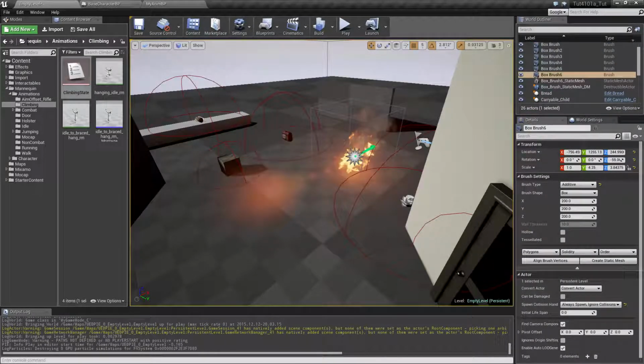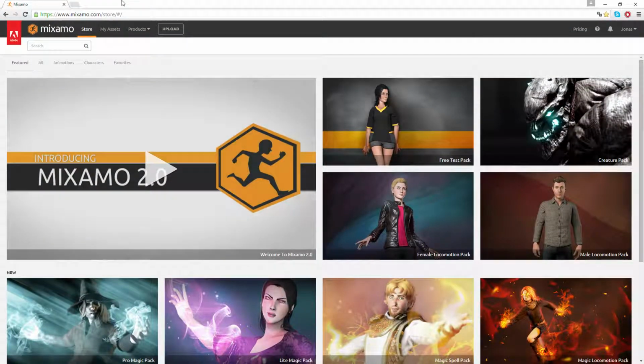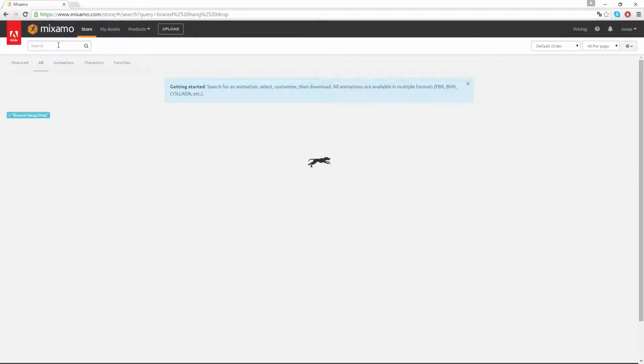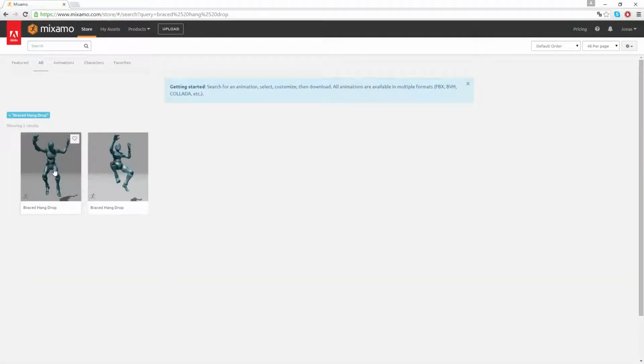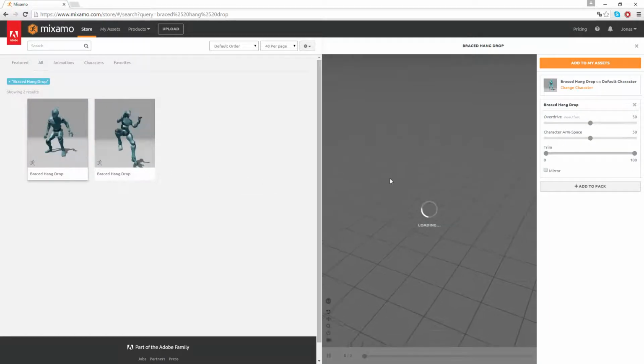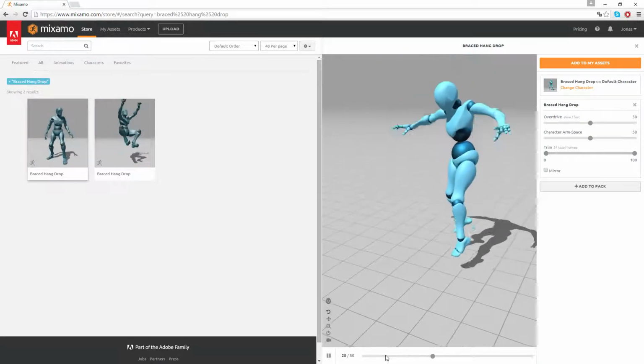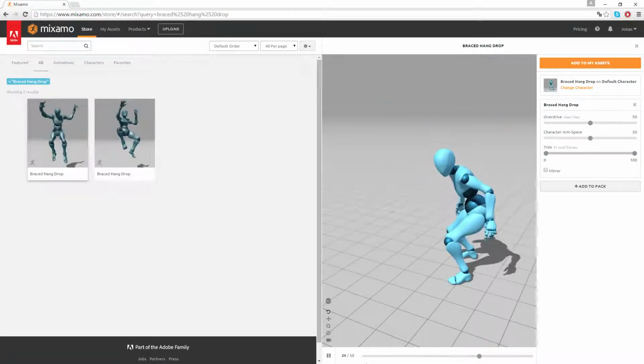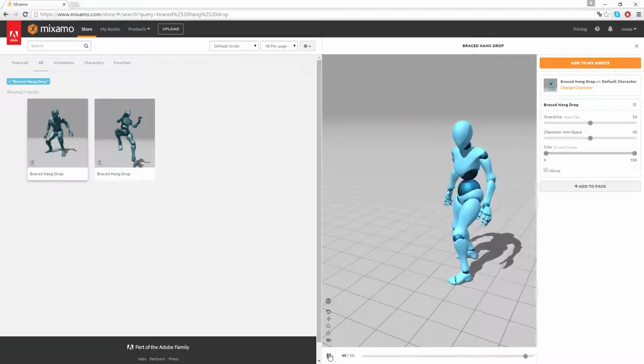So we need an animation, and I already found one we can use on Mixamo. If you log in and search for braced hang drop, I notice that we have this one, which is a nice animation, and I think we want to use this one.